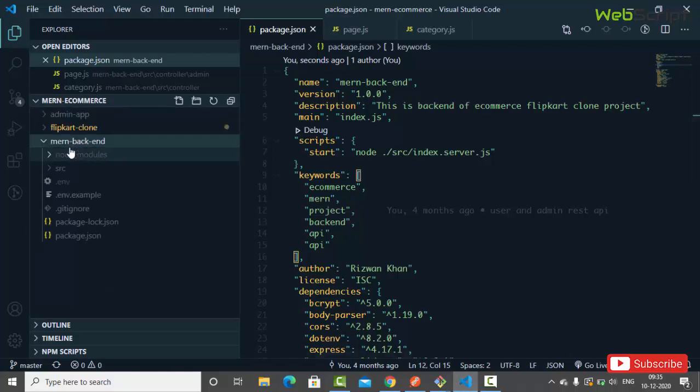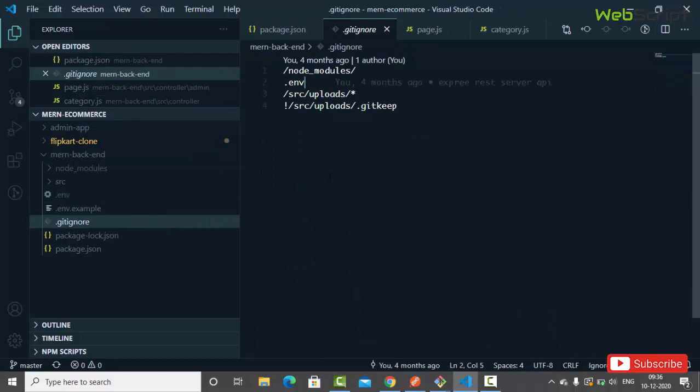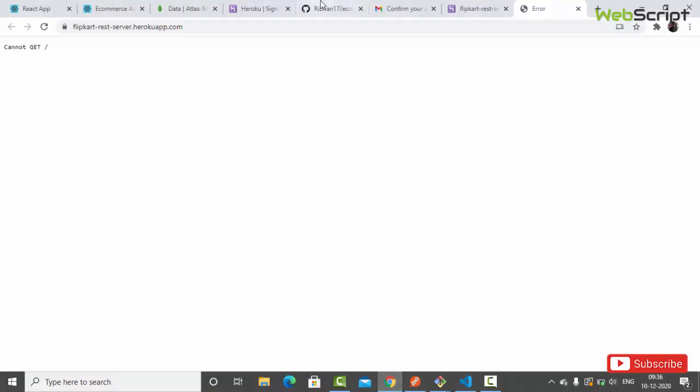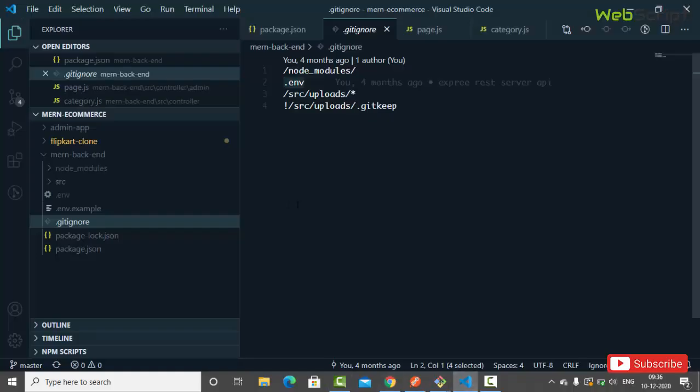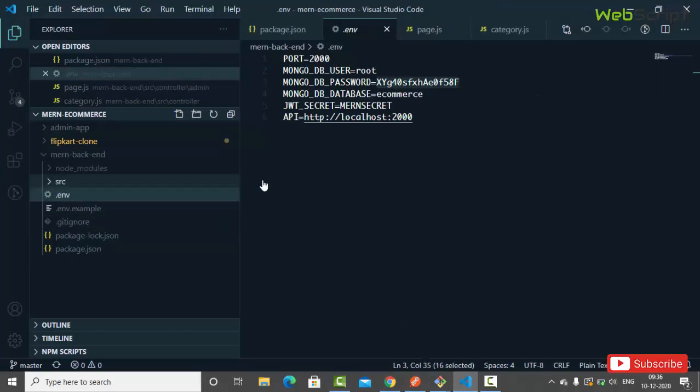So here you can see the MERN backend, and the important one, all the credentials and user information exist in this .env file. And here you can see the .gitignore. So whenever we do a git push, we are ignoring this .env file. So this .env file is not available in our GitHub repository. You can see we have .env.example, but we don't have the .env file. It's because I kept all the credentials and every important piece of information in this .env file.